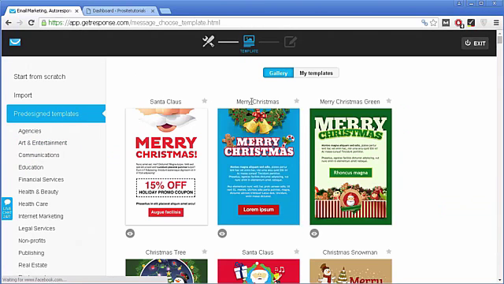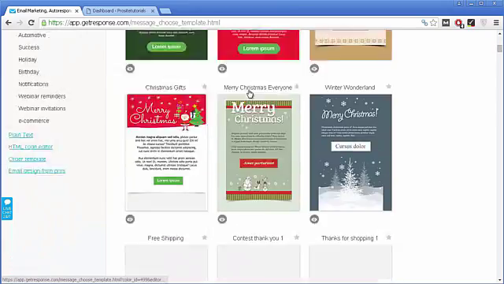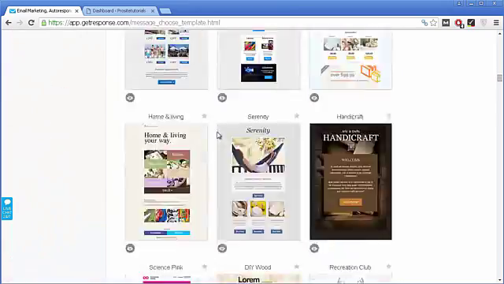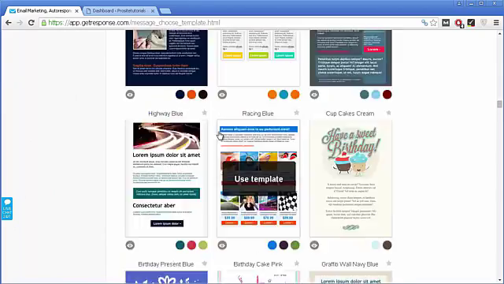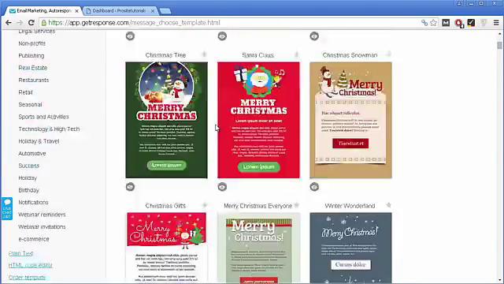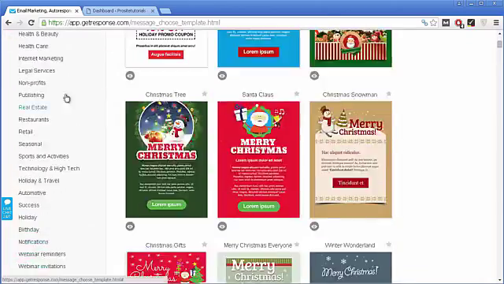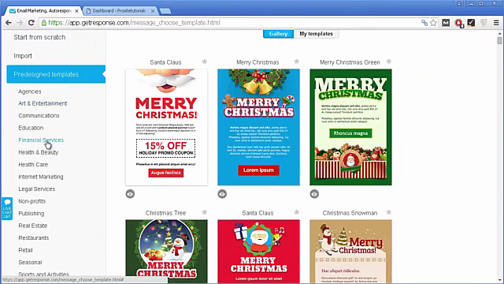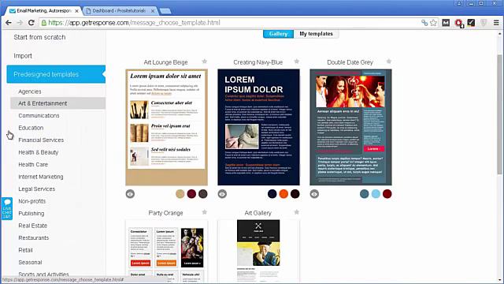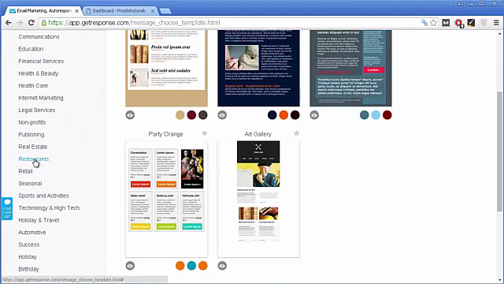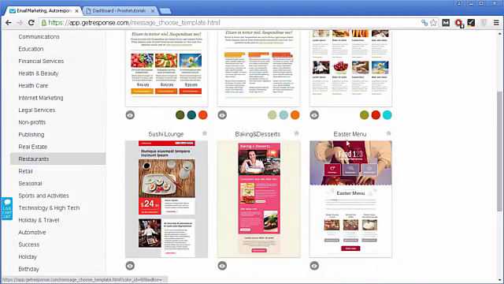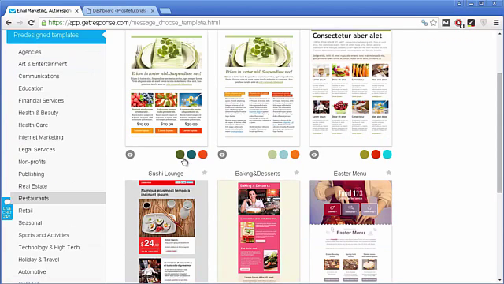In the next step, you have several templates that you can choose from. Actually, when it comes to GetResponse, they have really a lot of templates that you can choose from. Since we are in the Christmas season, you can see that you have several Christmas templates that you can choose from. You have a lot of categories appearing. Arts, entertainment. If you are in the restaurant niche, you may want to check these templates that they have. You can also choose different colors for the template just by clicking on these small dots appearing below.